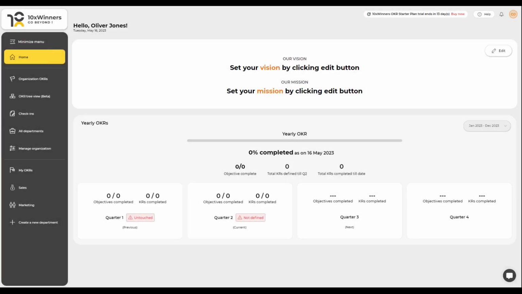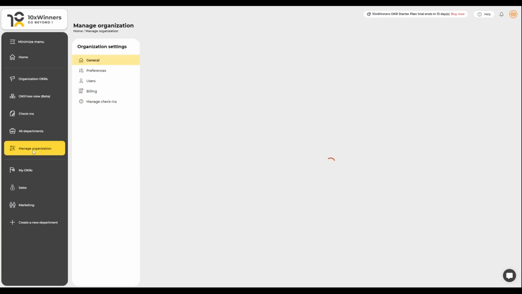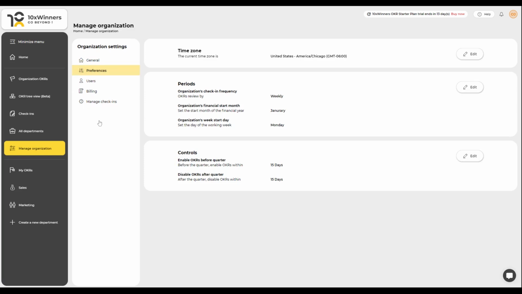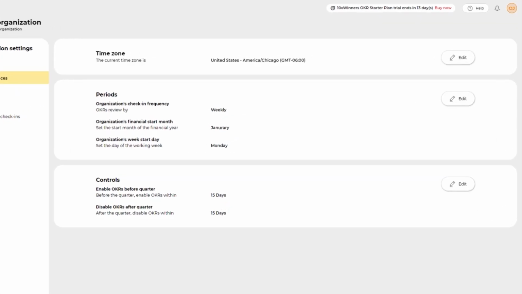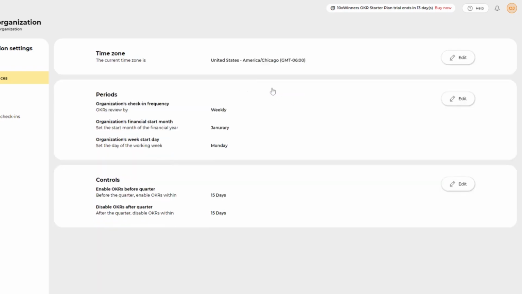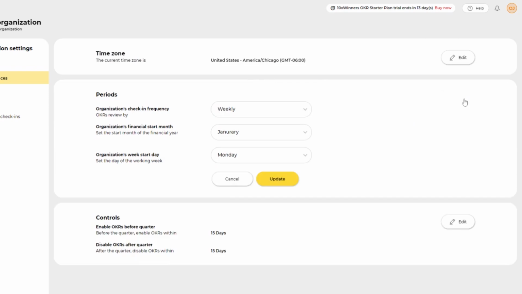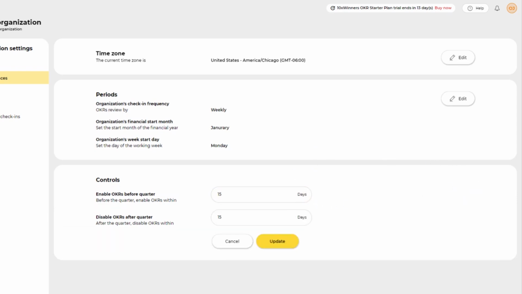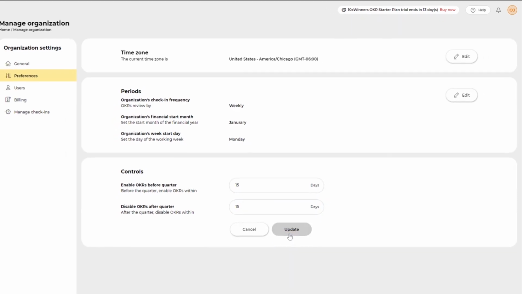Let's see how to set the preferences. Go to Manage Organization in the main menu. Then click on Preferences. Here you can set your organization's time zone, periods, and control settings for sending emails and notifications. In time zone, you can edit and update your country location with time. In periods, you can edit and update your organization's check-in frequency, financial start month, and week start day. In controls, you can edit and update by enabling or disabling OKRs before and after a quarter. Now your preferences have been set.